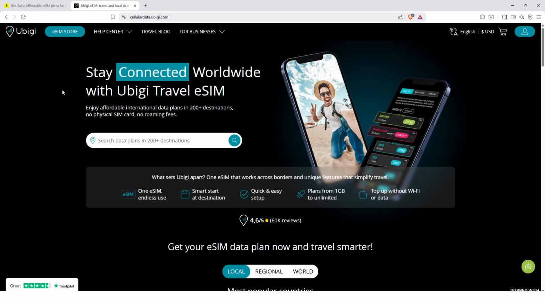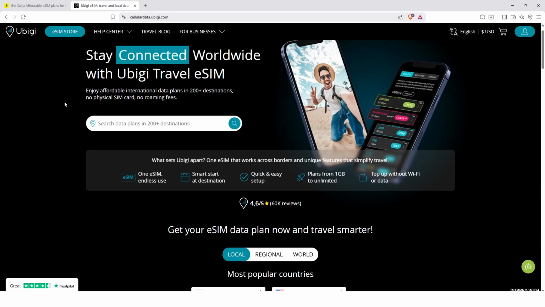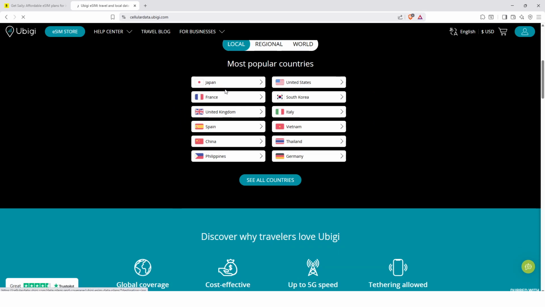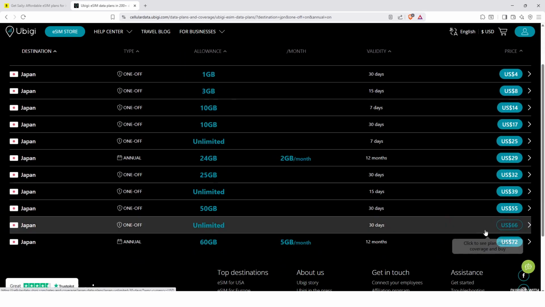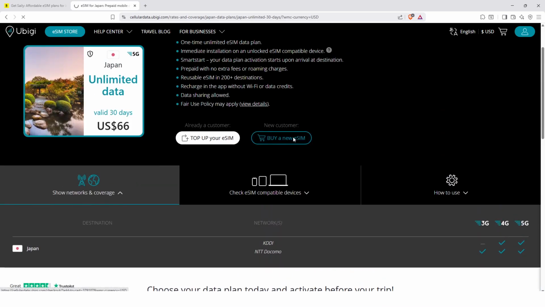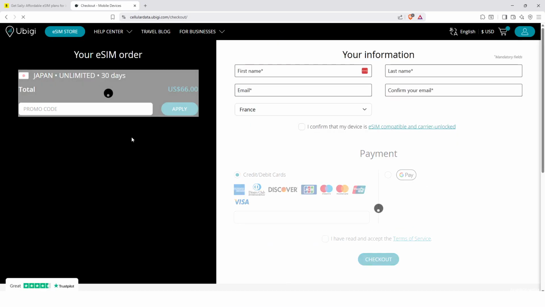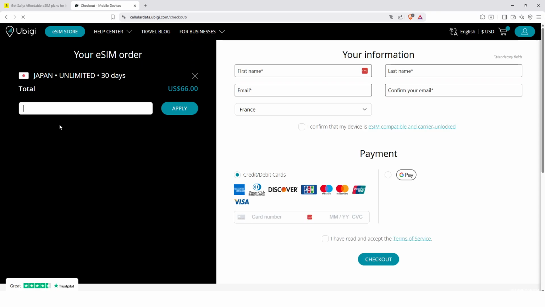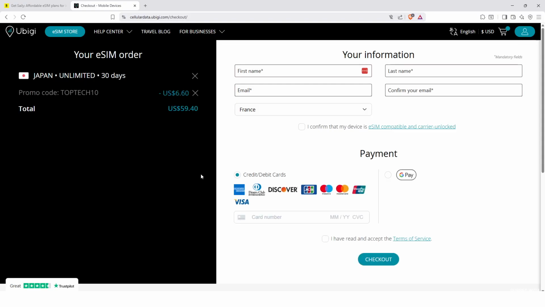Attention, there are other points to consider, and first, note that I mentioned that generally Ubigi was cheaper, and that is indeed the case. And on top of that, you can pay even less by using a promo code. So, for example, you can go to Ubigi, and when you reach the payment here, you will be asked for a promo code, and you can enter the promo code TOPTECH10. It will save you 10% off any plan on the Ubigi site.